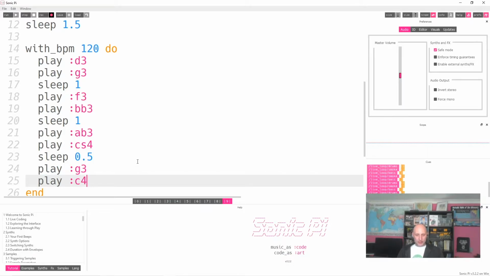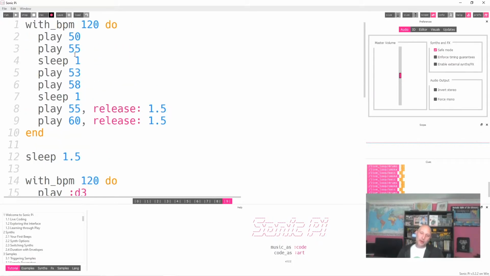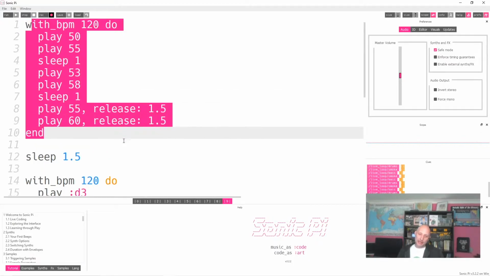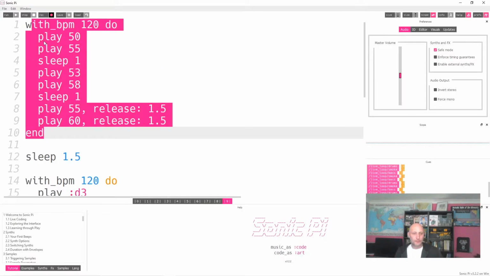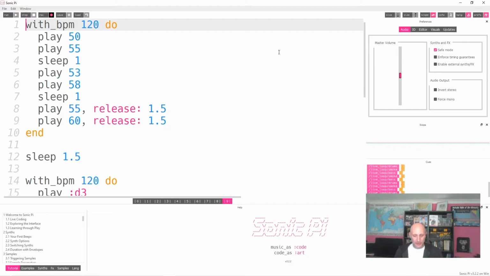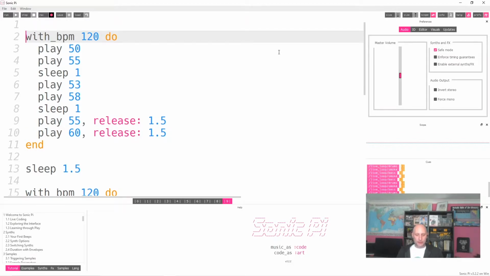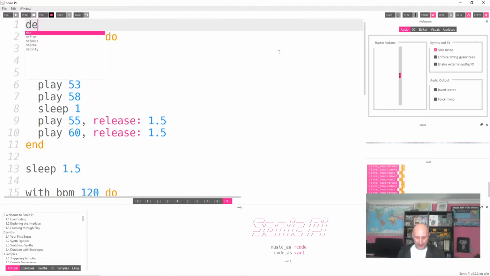So what I'm going to do is I want those all to repeat. I want this block here to repeat, and I want this block here to repeat. So I'm just going to come up to the top here, and I'm going to do a thing called creating a function. So I'm going to write define. I now need to give my function a name. So it has to have a name. So I'm going to put a colon and call it riff1.